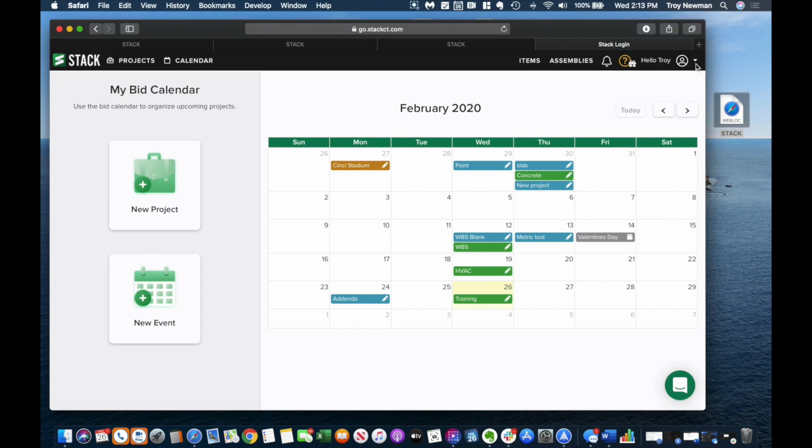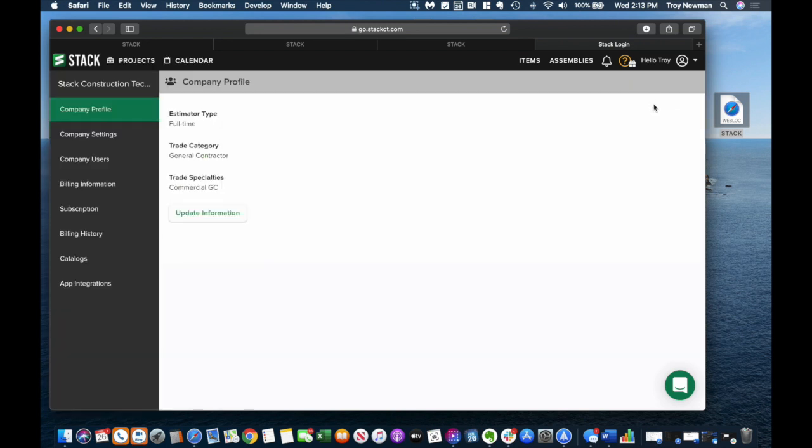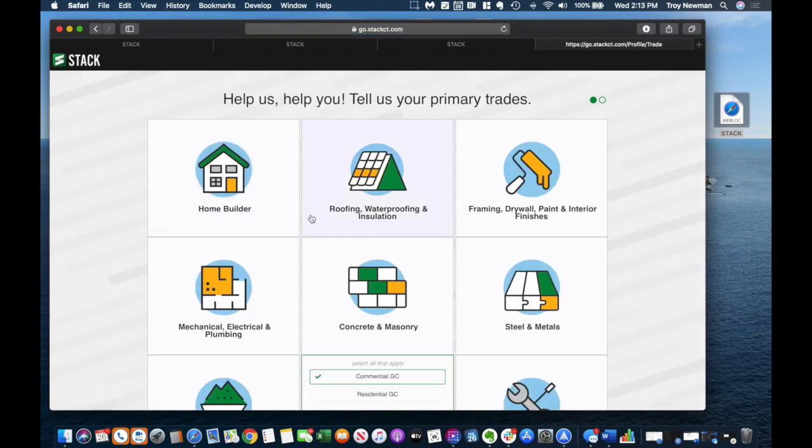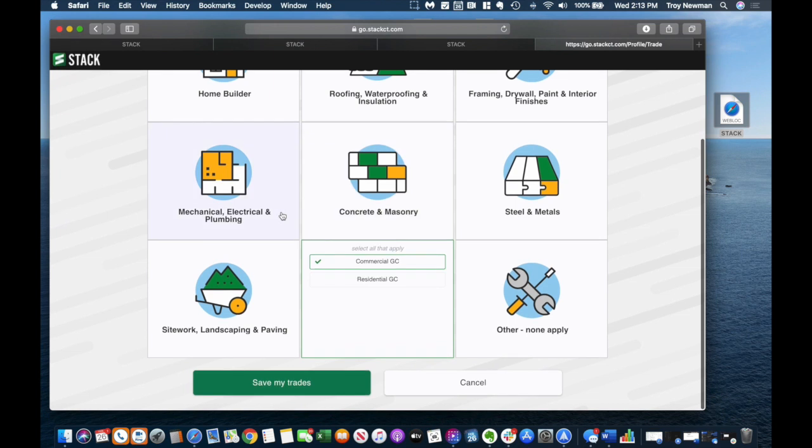Now, I did mention this drag and drop emblem right here, but this is also in the account settings. So let me run through this quickly while I have your attention. So account settings, and this will show you your company profile. When you first created your account, it asked you for full or part-time, and asked for your trade and your trade specialties. If you ever need to make a change here, you can update that information and re-choose, just like so.